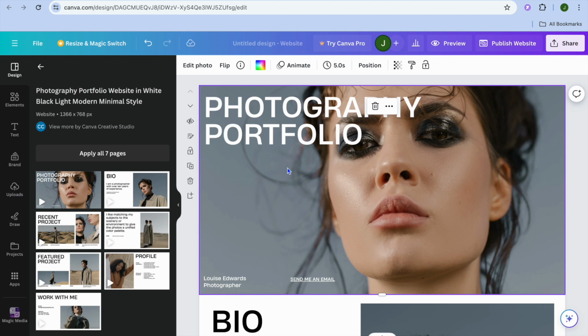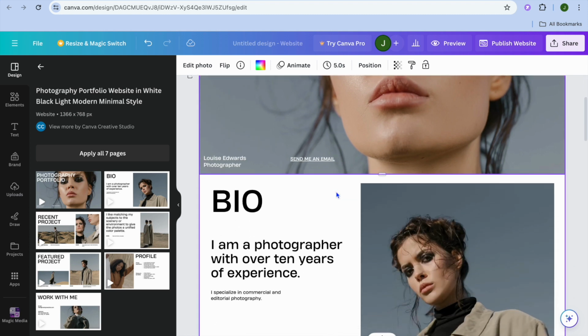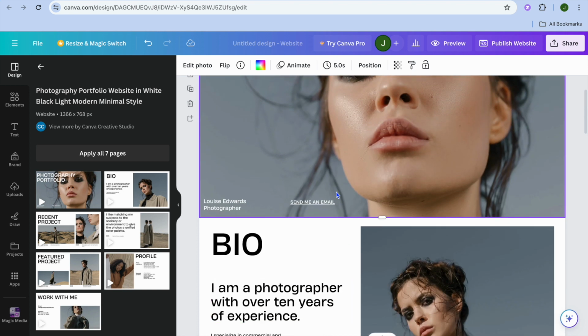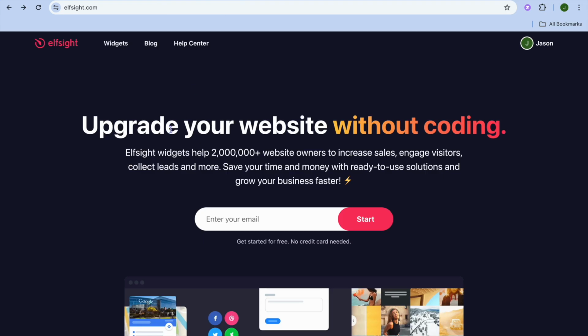Once on Canva and you have selected your website, as you can see right here, all you'll need to do now is open a new tab, and from there I want you to type in elfsite.com, as this is going to be the website we'll be using to create our music player.